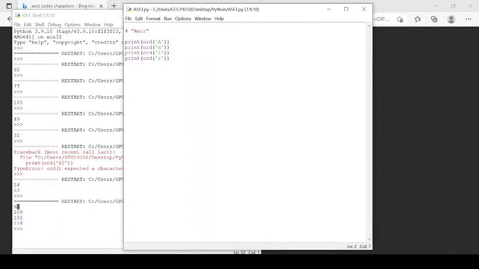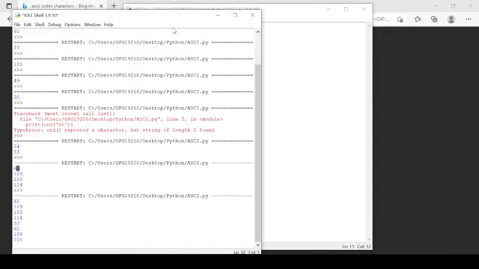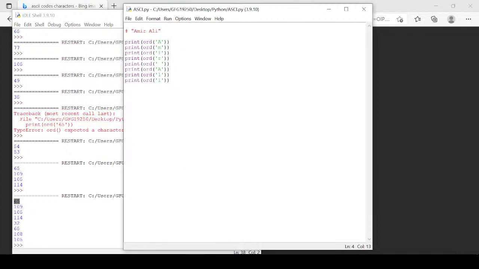Now one more thing to be discussed. Let's suppose you are writing Amir Ali. So there is a space in between. What will happen in that case? As I've told you, even space is having its ASCII code. So let's try it: ALI, save it and run it, and let's see what we are getting. This 65 is for AMI. Let's do one thing. It will look even better if I'm writing in this manner.